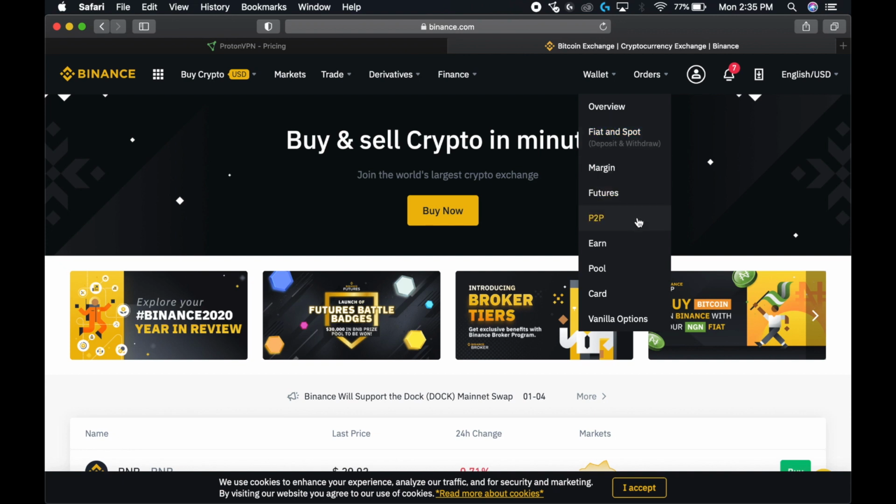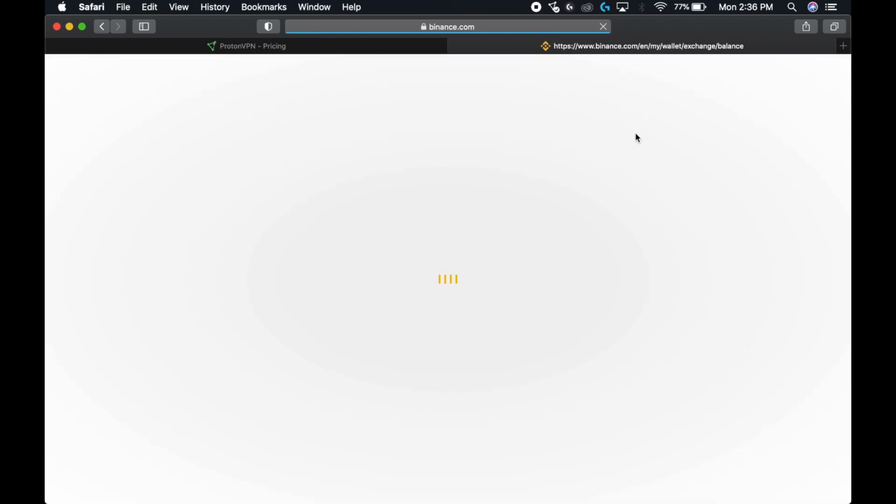Margin, futures, P2P, all of this stuff is going to require a verified account, so we won't be doing that. We can get access to the earning, which is staking, but unless you plan to leave your coins on this exchange, you may not want to stake on here. Again, if you do make a mistake and access this without your VPN, you don't want to be in a situation where you now have to cut off your staking because you have to move your funds and such. But if you're super careful or you know you're not going to access the exchange that frequently, you can feel free to come into the stake section. Pool, card, and vanilla options are all stuff again that we're not going to use. So to access your main wallet, you're going to come into Fiat and Spot.